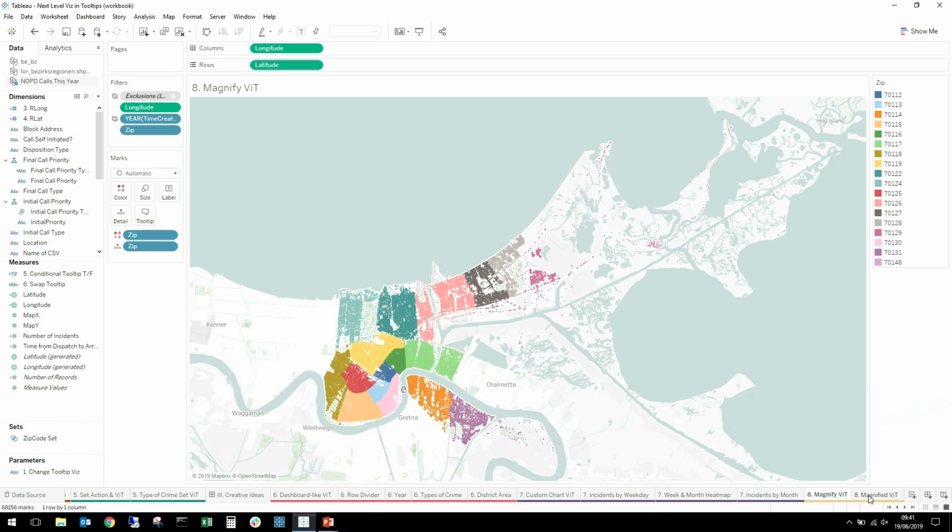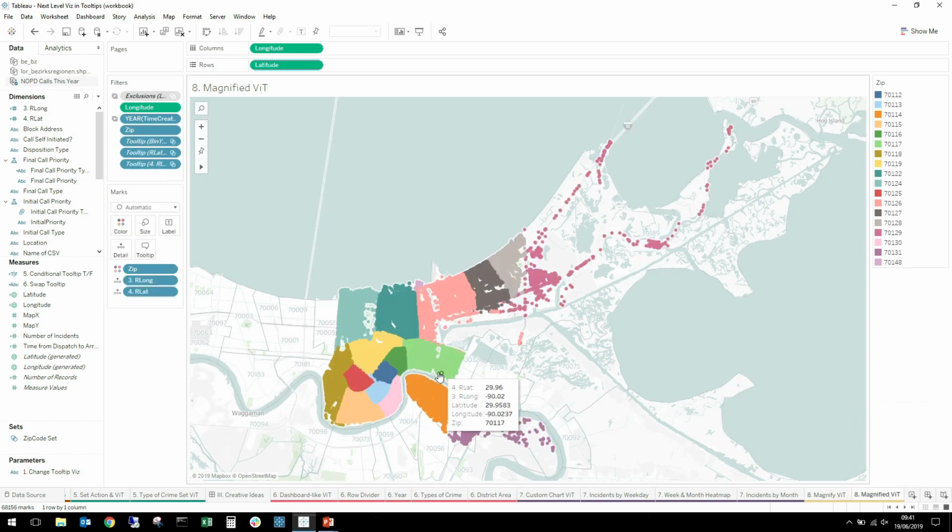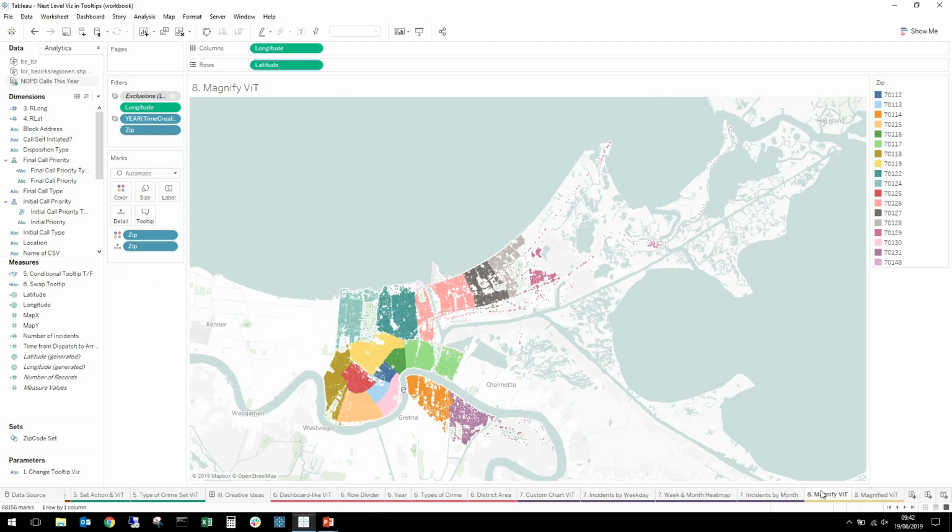Anyway, so my second sheet now is the magnified Viz in Tooltip. So in this sheet, there's no real difference, apart from the points being a little bit bigger, and I've added more detail to the map in the background. This is just for the sake of when I'm zooming in, I'll have more detail. Okay, so back to my main sheets.